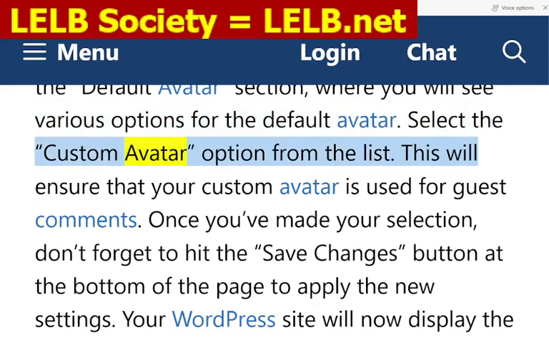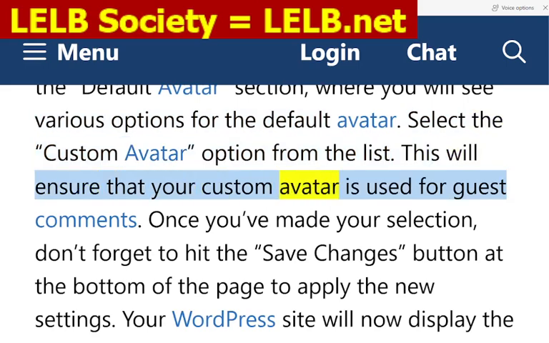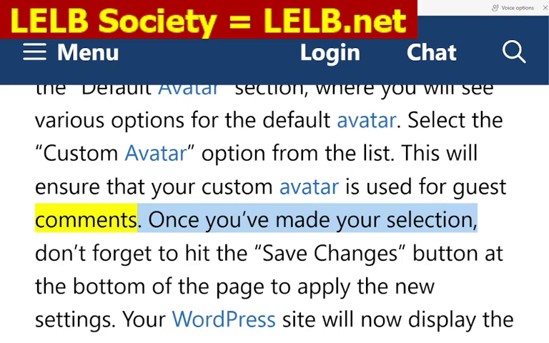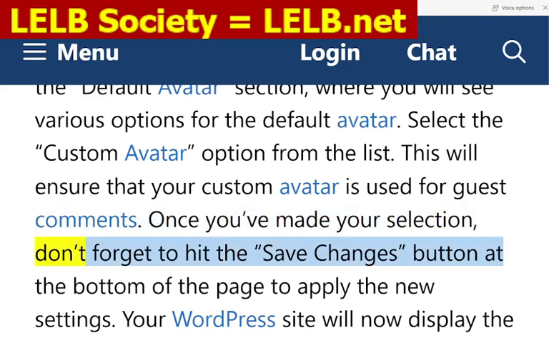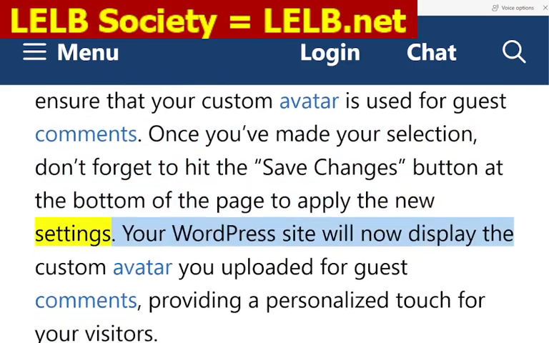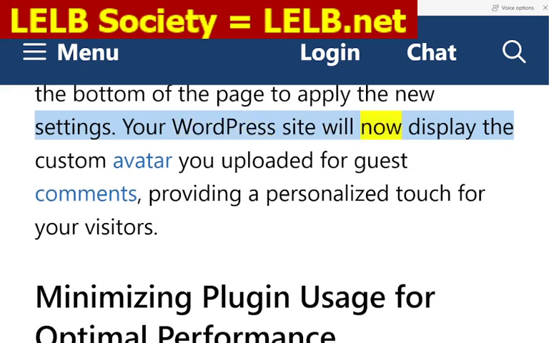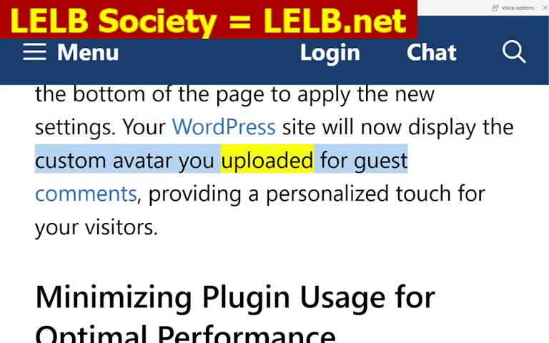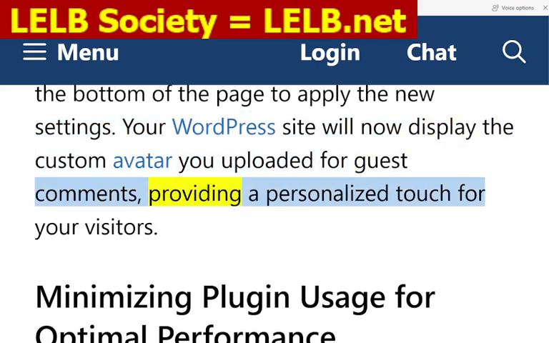Select the Custom Avatar option from the list. This will ensure that your custom avatar is used for guest comments. Once you've made your selection, don't forget to hit the Save Changes button at the bottom of the page to apply the new settings. Your WordPress site will now display the custom avatar you uploaded for guest comments, providing a personalized touch for your visitors.